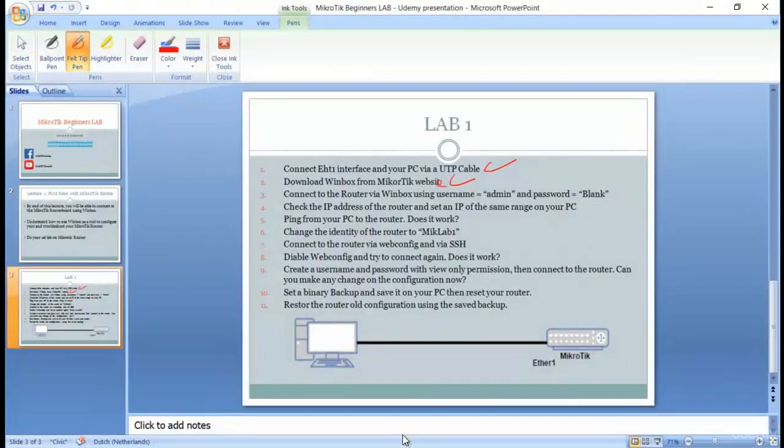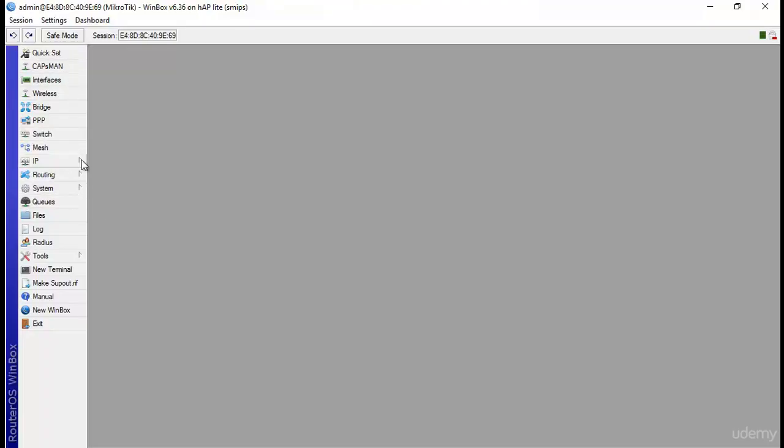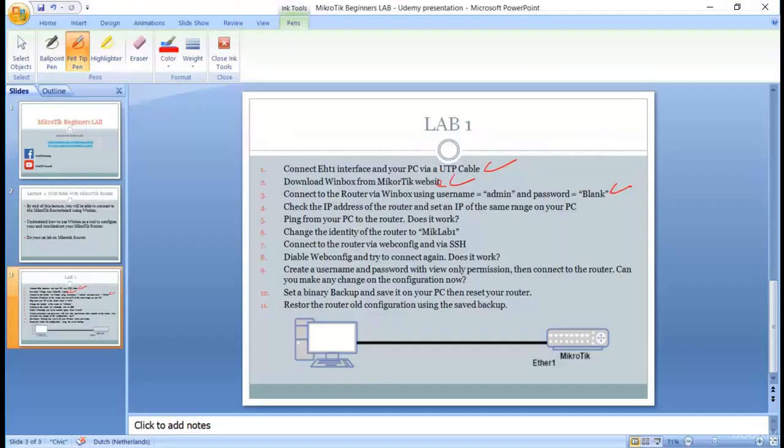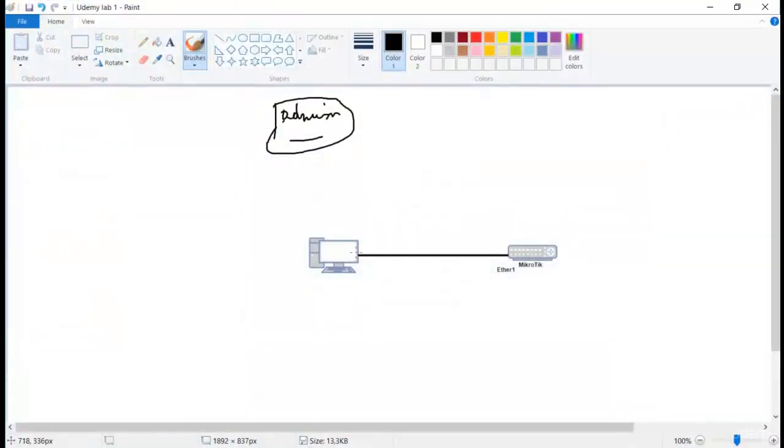Let's check what we need to do in the other steps also. So step number 3 is also done. Now check the IP address of the router and set an IP address of the same range on your PC. It's always highly recommended to make connectivity between them. If we go back here to the graph, we are now connected to the MAC address, right?